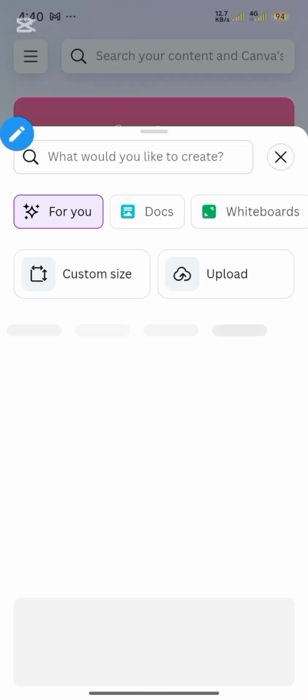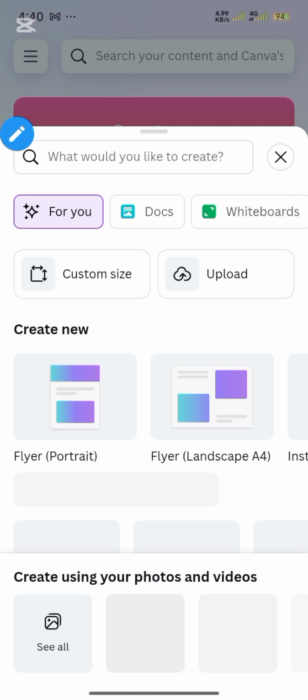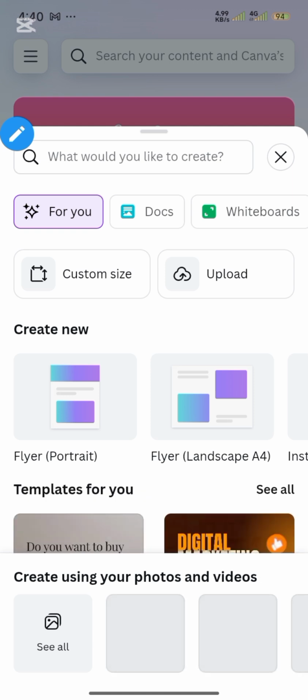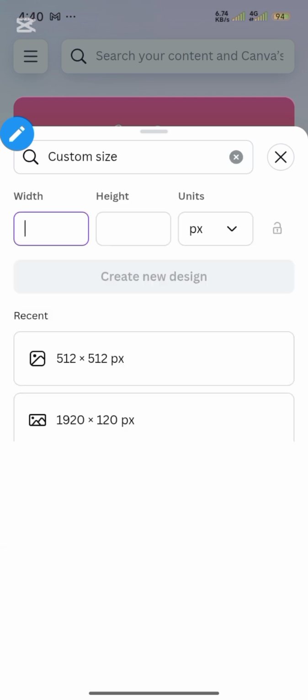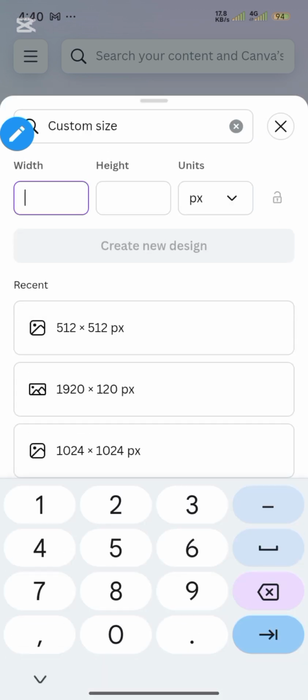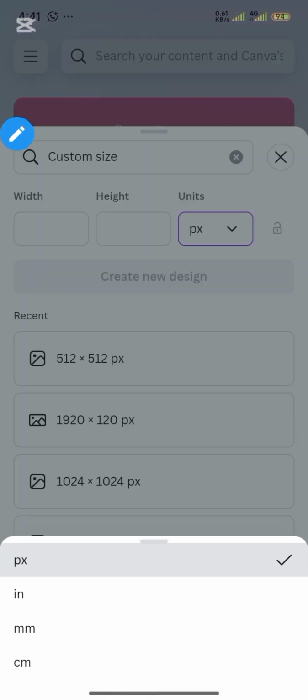So automatically you see what we call custom size. You understand? You click on custom size. Let me explain this custom size to you. Custom size is the size you want your design to be, the length and the breadth, the width or height you want it to be. It can be measured in pixels, centimeters, inches, and so on. Can you see it? Millimeter, centimeter, inches, and pixel.